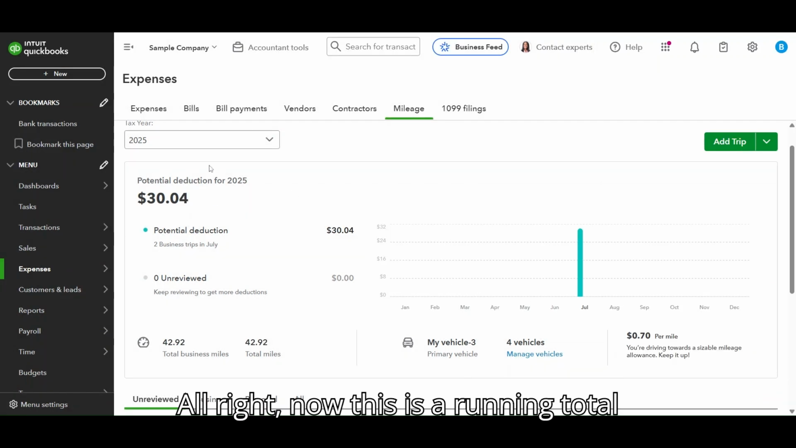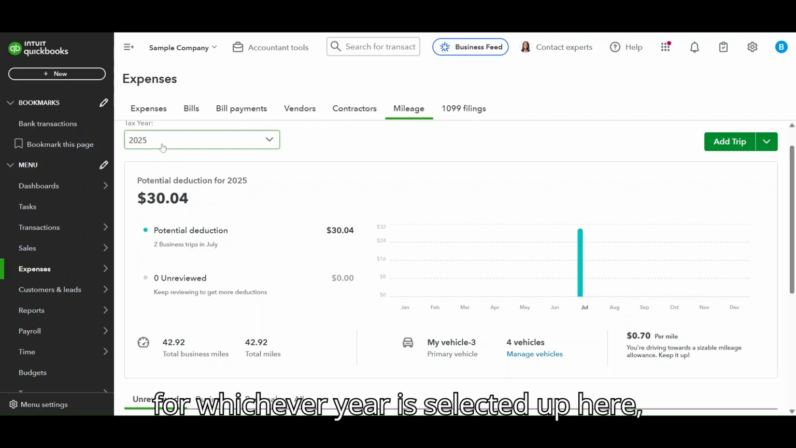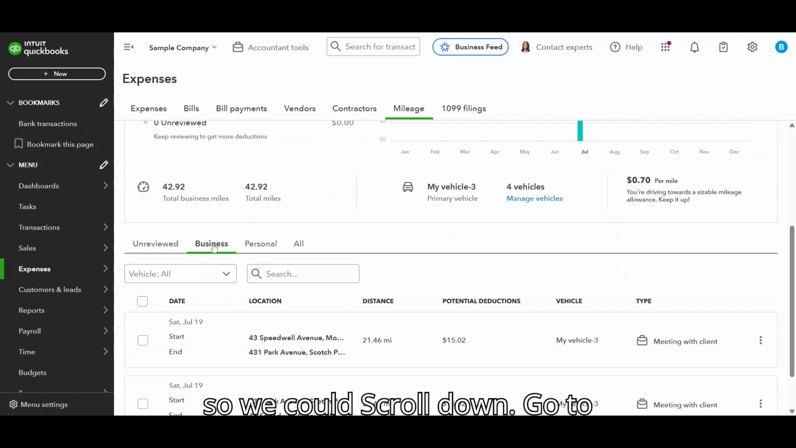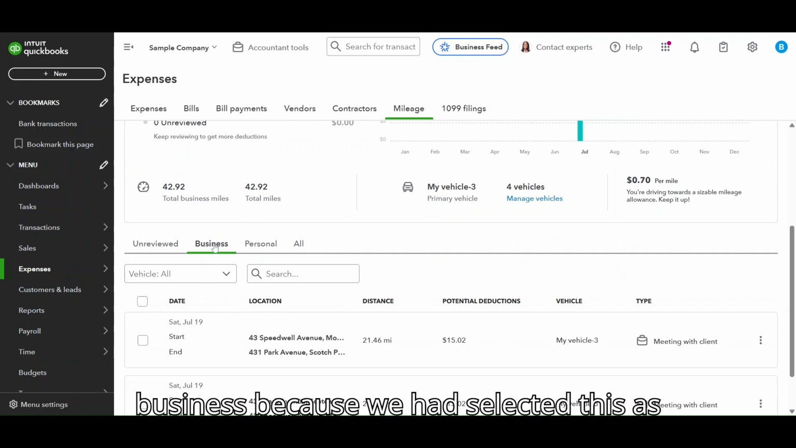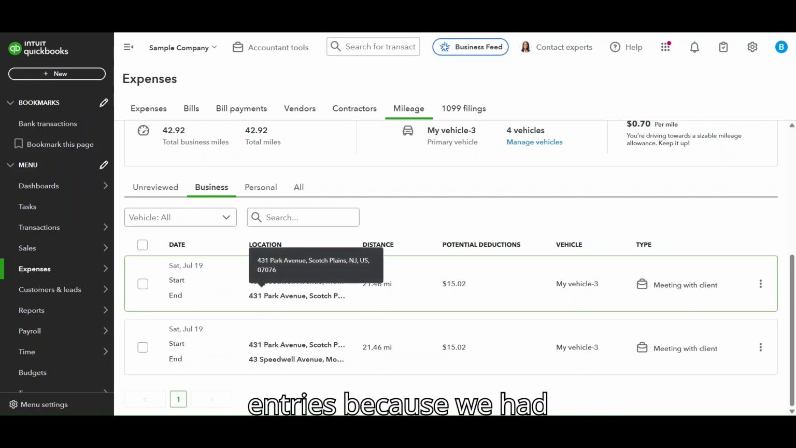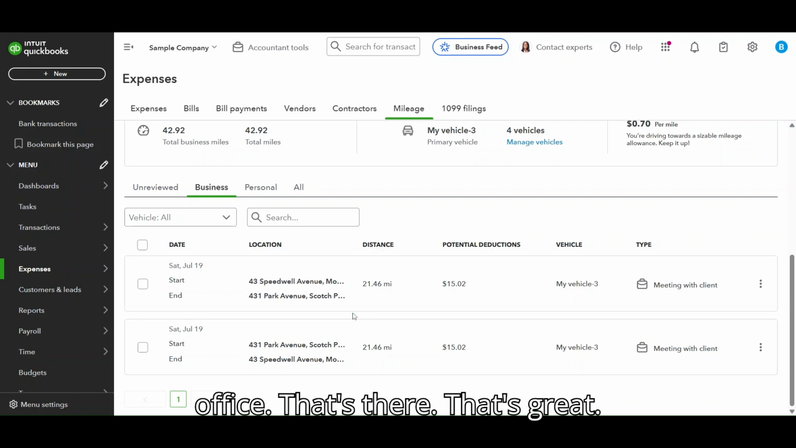All right, now this is a running total for whichever year is selected up here. So we could scroll down, go to business because we had selected this as a business trip, and you see what we just entered. So there are two entries because we had from the office to the restaurant and from the restaurant back to the office. So that's there. That's great.